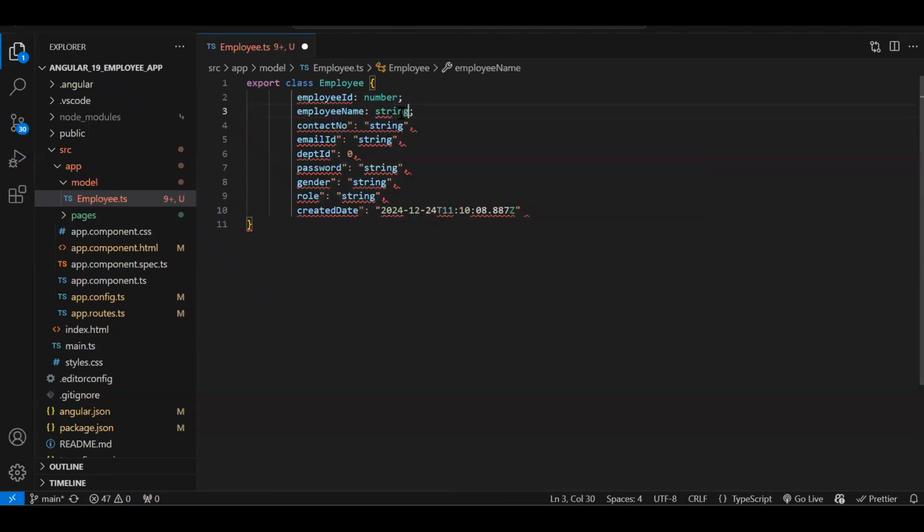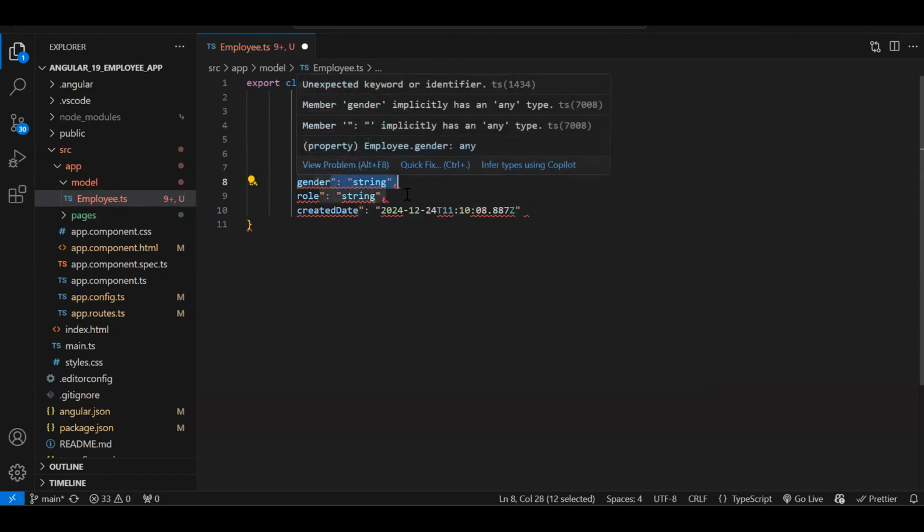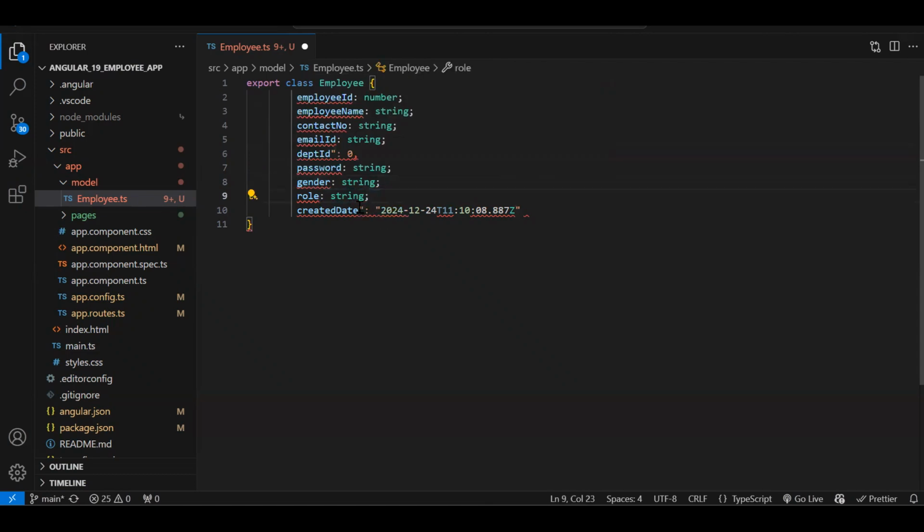So instead of number, let's go with string. Now I will just copy paste string. This is also string. This is also string. This is also string. This is also string. This also we created as date. It doesn't matter if you send it or not. Let's go with date, and we will send the default date. And here we have number. So this will again be a number.